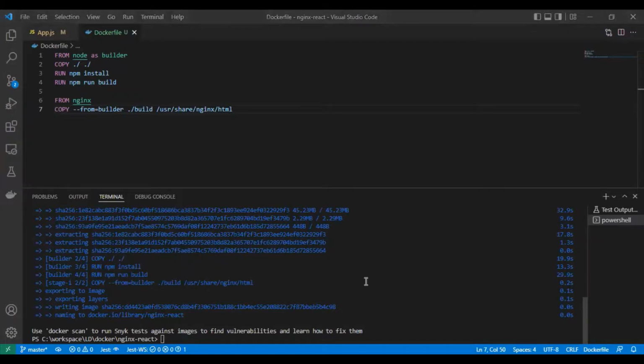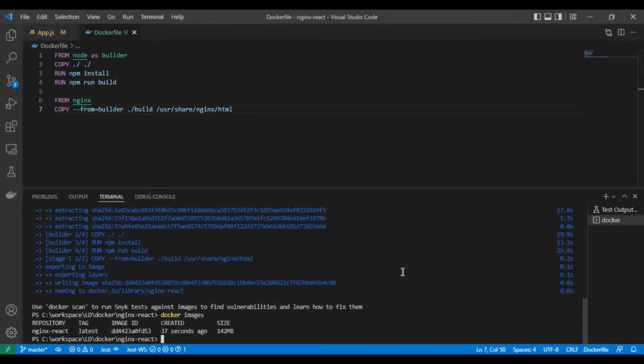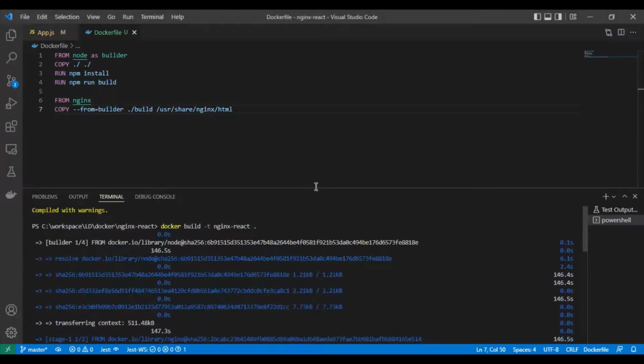So our image is ready. Let's check the image using docker images. Here is the image, nginx-react, tag is latest. Okay, and let's check the logs of the image that we just built.